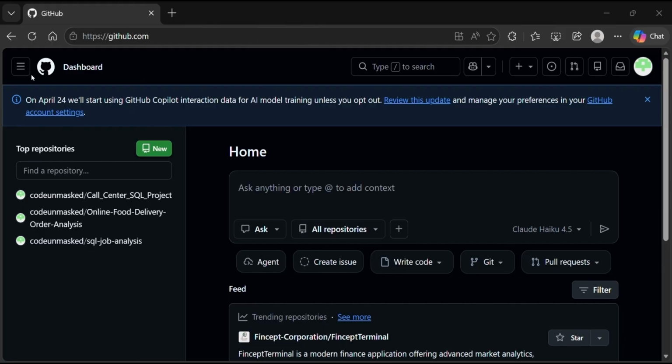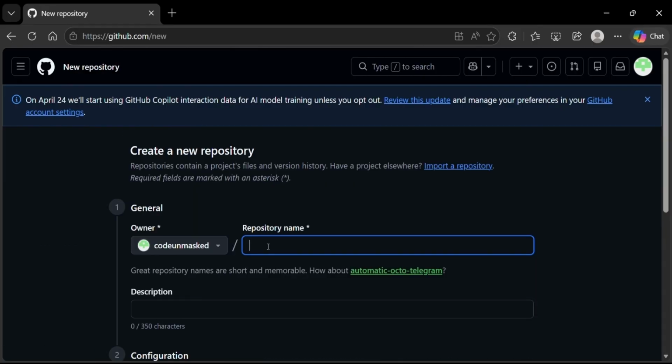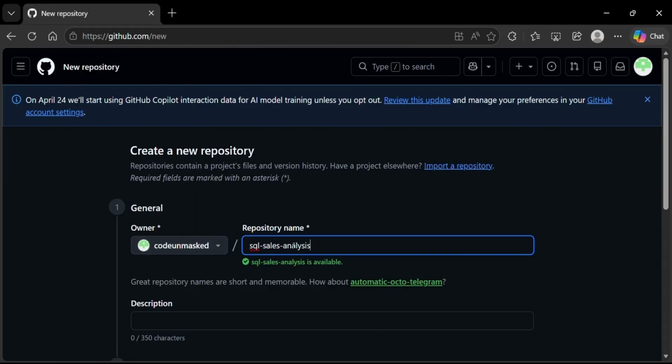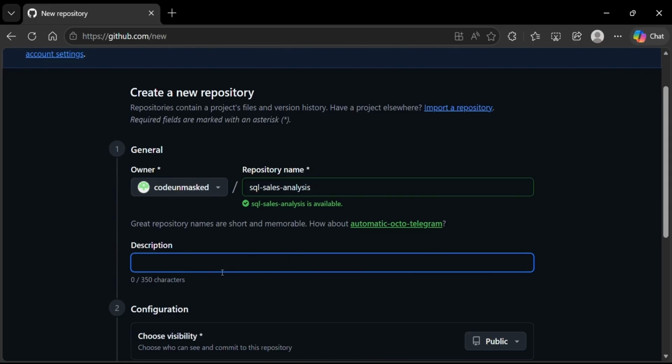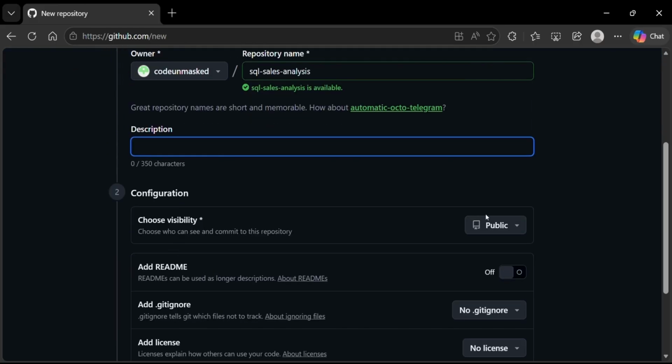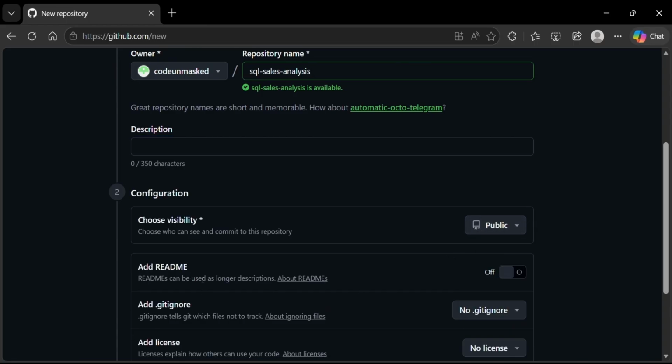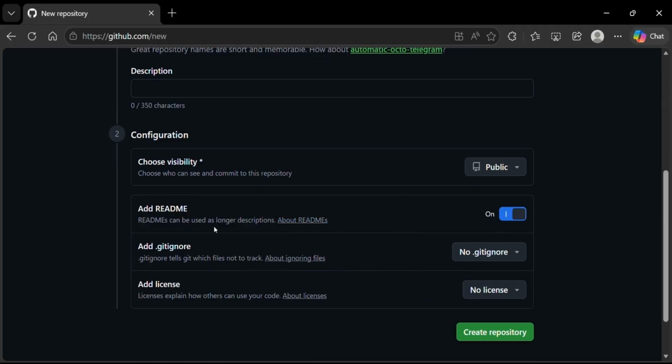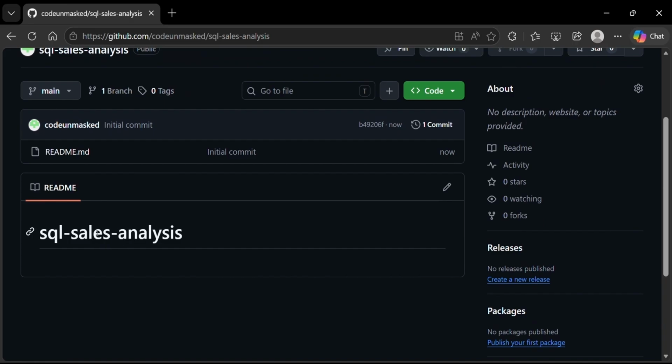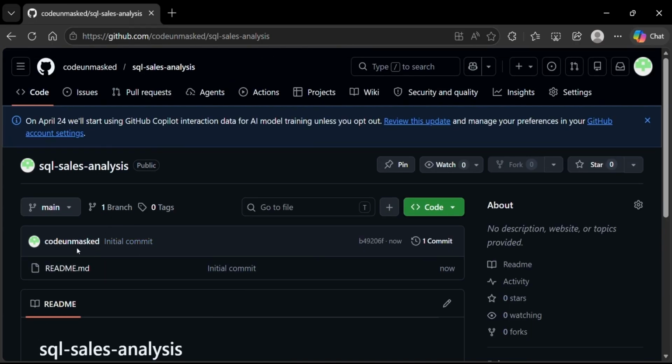I'll show you. See, get into the GitHub page, click on new, write your repository name. I'll write this as SQL sales analysis. You can give a description later on. Visibility, if you want to keep it public or private, it's your choice. I'll keep it public. Yes, add a readme, and create the repository. So in the readme, what you have to write, I'll tell you.